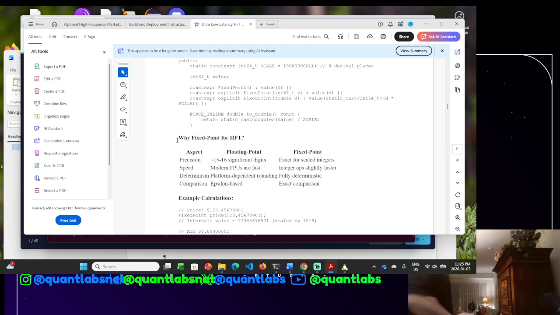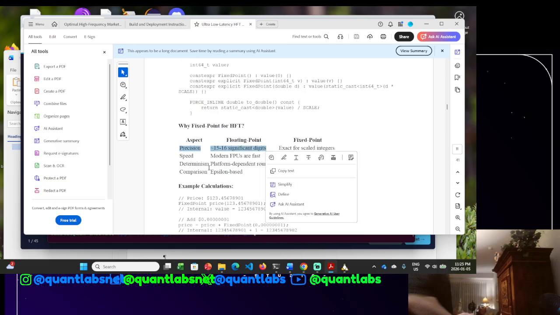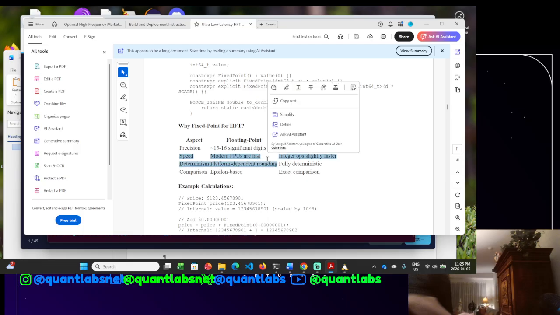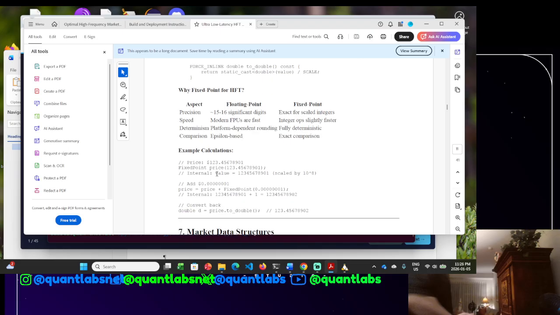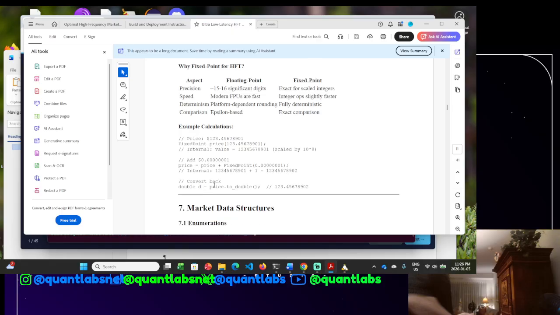So here we're asking why fixed point for HFT. Precision, floating point, speed for the modern FPU, which are quite fast, determinism, which is platform dependent and rounds. Fixed point is fully deterministic, meaning it kind of has predictability. There's a comparison of the epsilon and the exact comparison. Here are different examples of that.